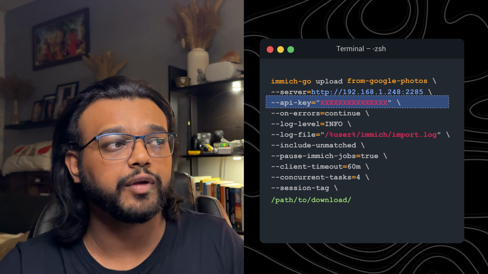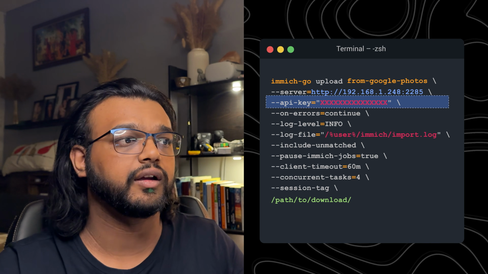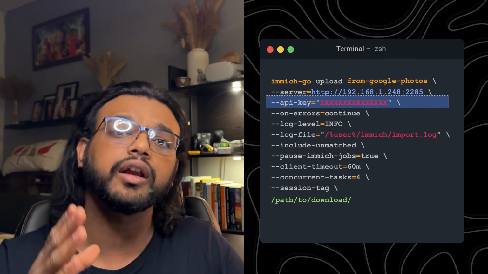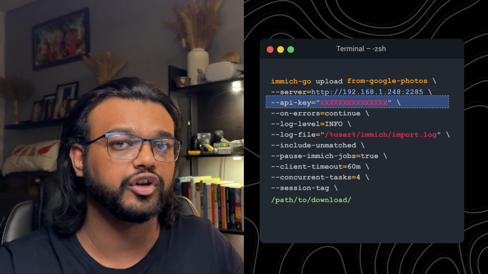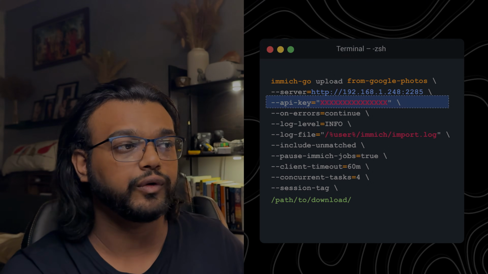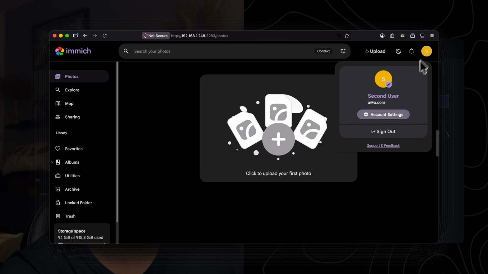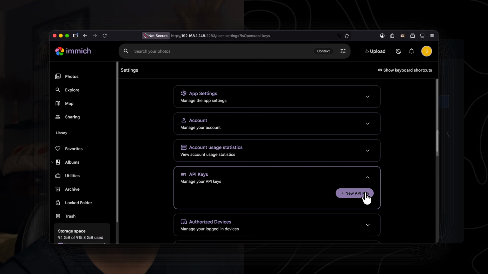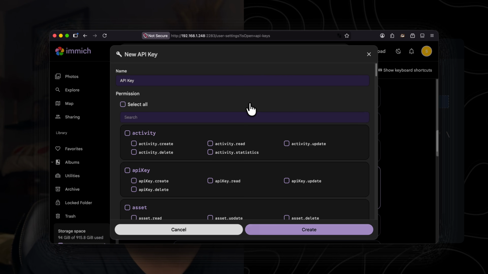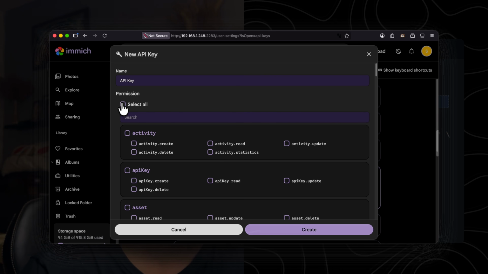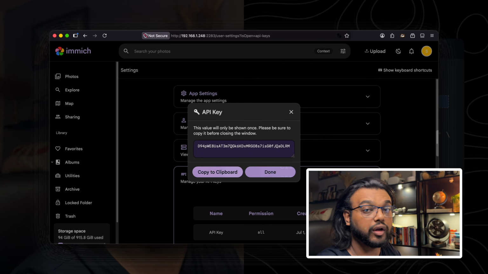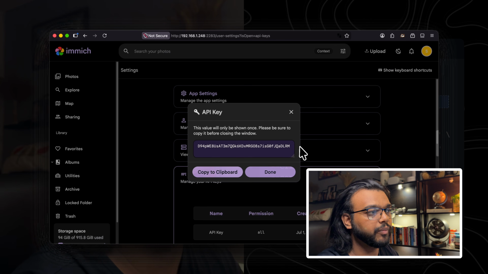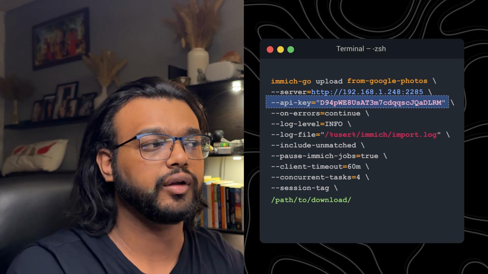And the third line is the API key. This is user specific, meaning it is tied to an individual account. So even an admin cannot create an API key for individual accounts in the instance. So if you want the API key, log into the individual account, go to account settings and then click on API key and generate new API key. Here you can choose individual permissions, but I'll choose select all and copy the whole key. Okay, so if you're accessing it through a local IP address, then this button won't work. So let's just copy it manually and put it on our code.